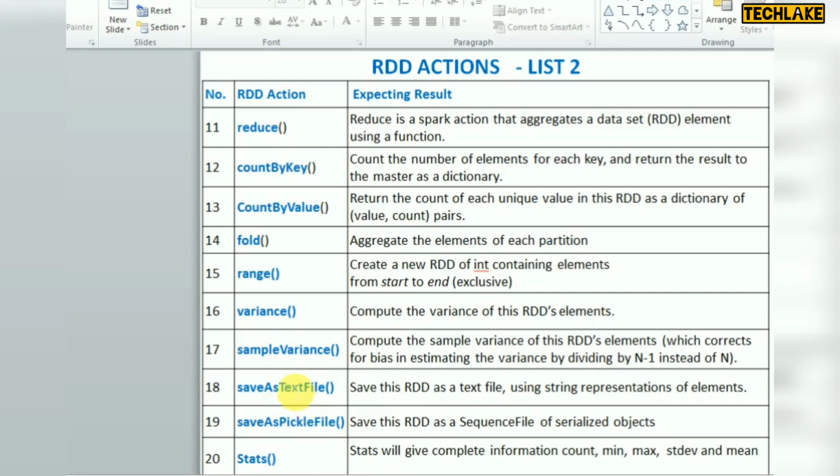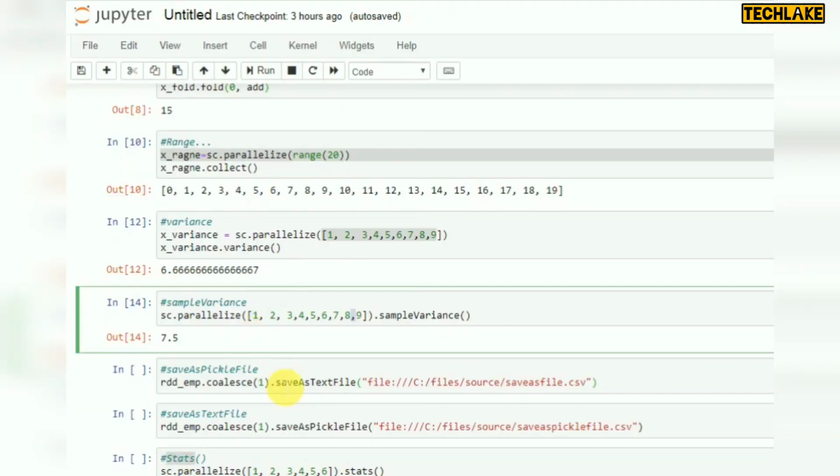Next, save as file and save as pickle file. If you want to save this RDD data into any external file, you can use saveAsTextFile. And there is another one called saveAsPickleFile. This one creates a sequence of serialized objects. That's the only difference.